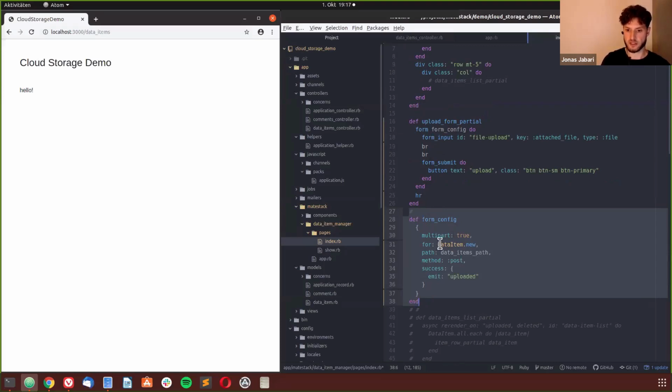But the rest is kind of familiar, the same as on a Rails form. We're telling the form we need that form for this object, the new instance of data item. We're going to post data towards the data items path, so Rails routing should be familiar. And we're telling the form to emit an event when succeeded. We're going to see in a bit what that means.